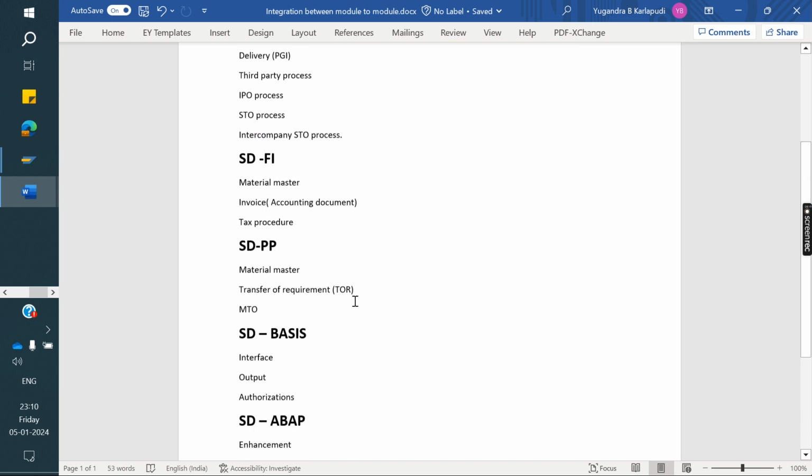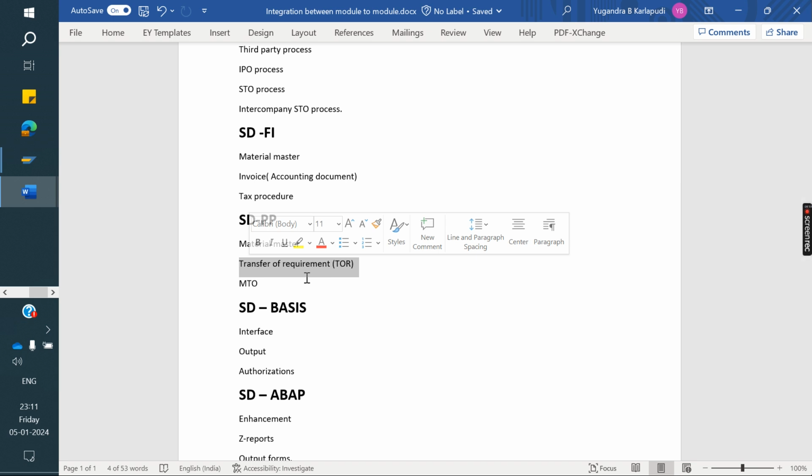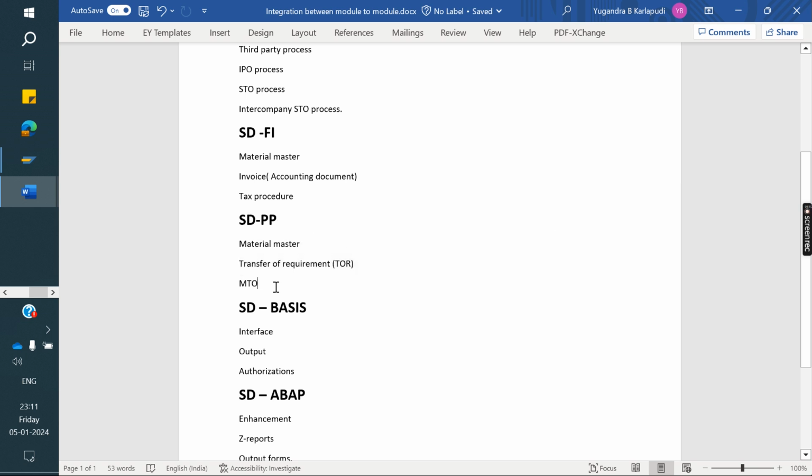Okay, PP, from the SD point of view, is only transfer requirement, material master as well as transfer requirement. The transfer requirement helps to pass the sales order quantity information to MRP. Okay, in the make to order process, the criteria will be there, right? The first criteria is the strategy group, MRP group, MRP type plus item category, the strategy.